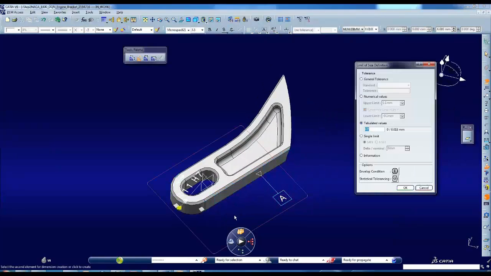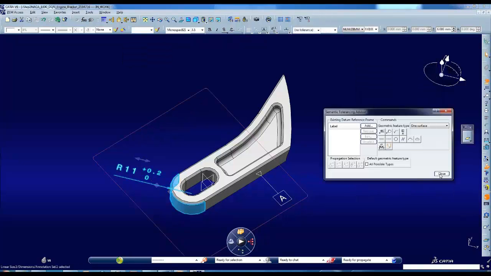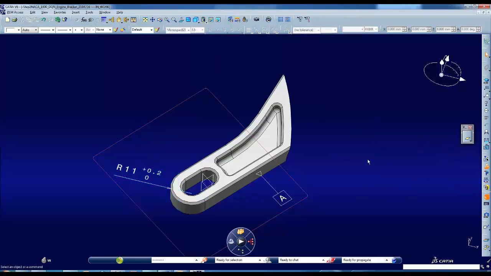Here we can create a radius with a tolerance based on the outer shape of the body. Each time you create a tolerance, the Semantic Tolerance Advisor checks that it's relevant based on the 3D geometry that you're selecting.